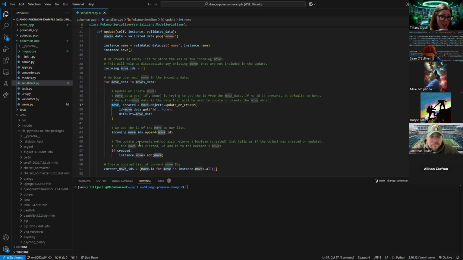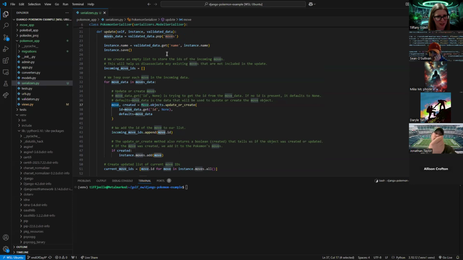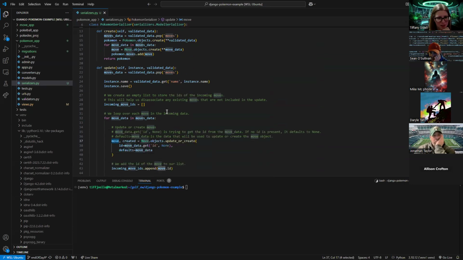And apparently this method also returns a Boolean that tells us if the object was created or updated. So if it was created, then we'll just add it to the Pokemon's moves. So here, if it's created, we'll just do instance.moves.add a move, because instance.moves is going to be that list under our Pokemon model here.